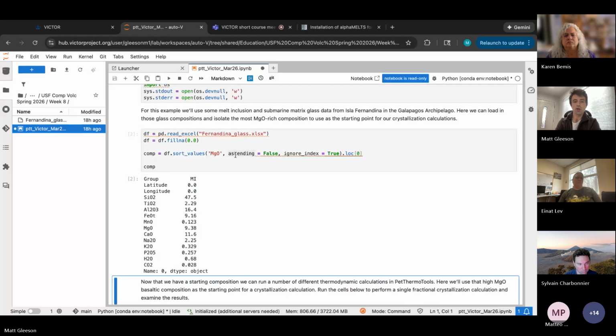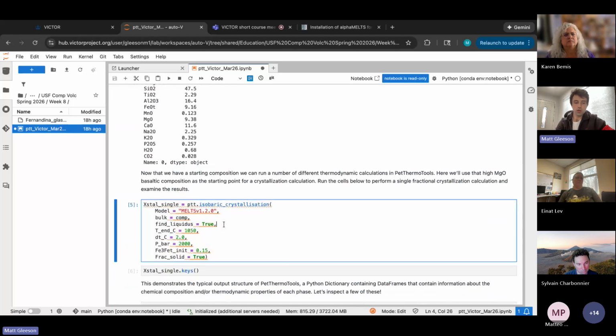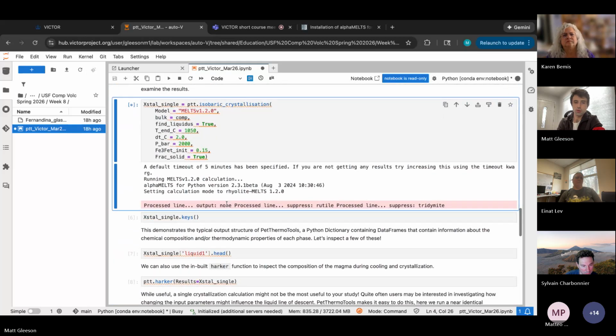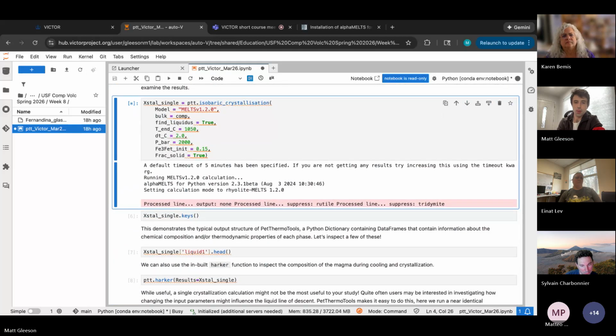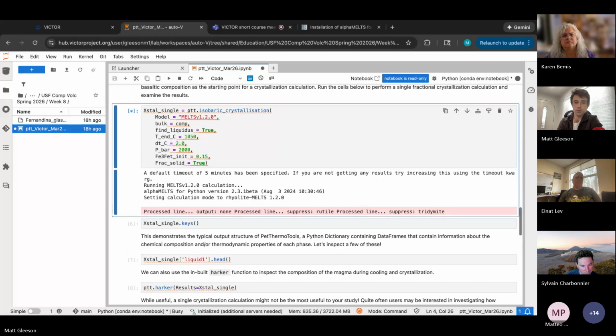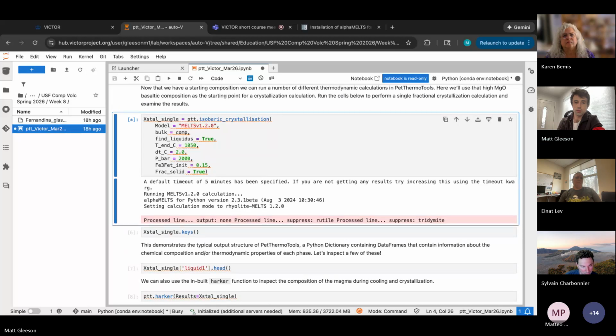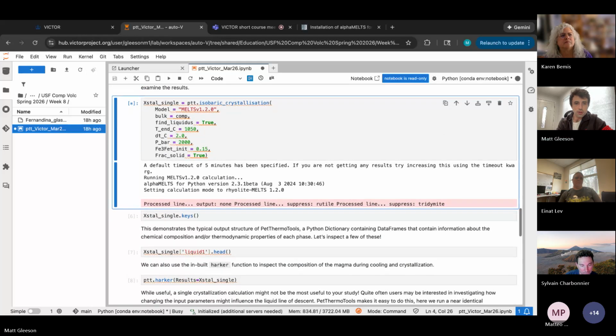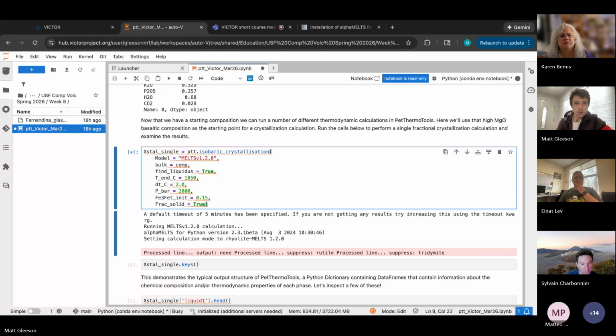Okay. Now, in this next cell, this is actually going to run some models. What I'm going to do when I run this is, you're going to see it print out. It should print out. Why is that not working? Okay, bear with me one second.